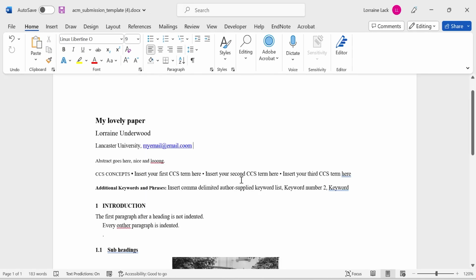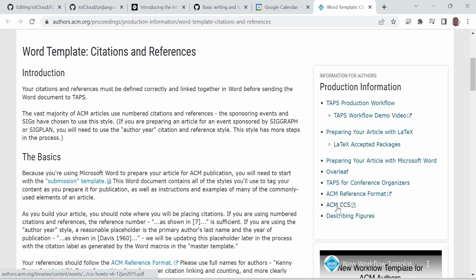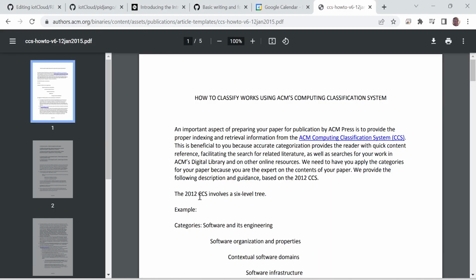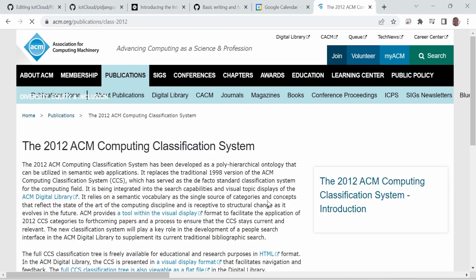So let's say you've written your paper and you're ready to go. You need to insert your CCS concepts. Back on this page here, it tells you what CCS is. These are like keywords that you need to put in. They do have a nice tool for this online here.